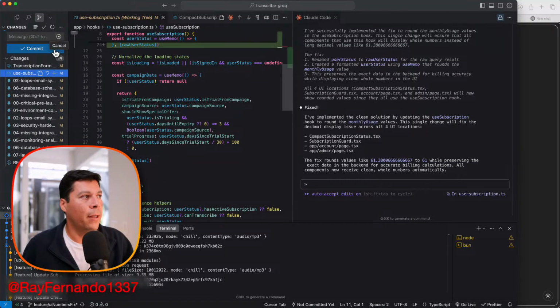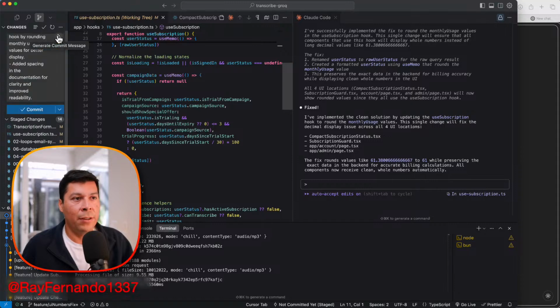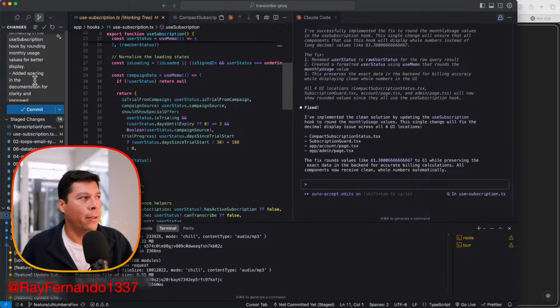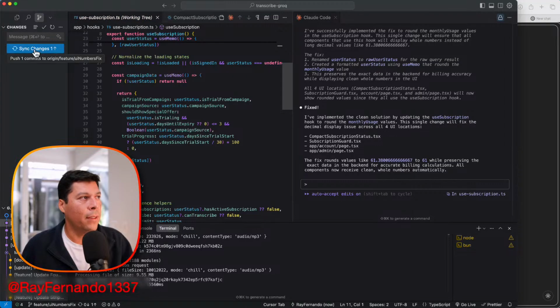And so I'm just going to go ahead and hit stage all changes. And then I hit this little star because this generates a commit message. I'm generally okay with what it did here, and it looks pretty good. Sync the changes.